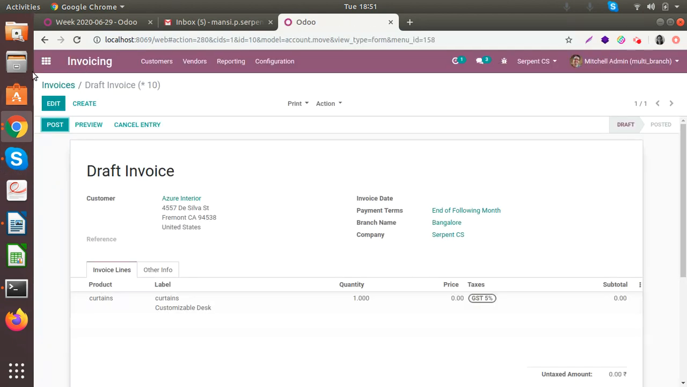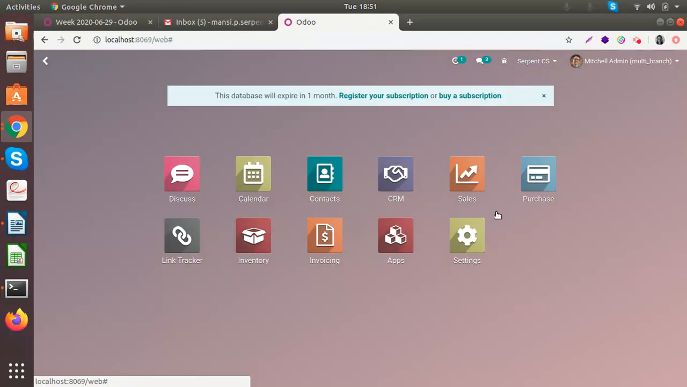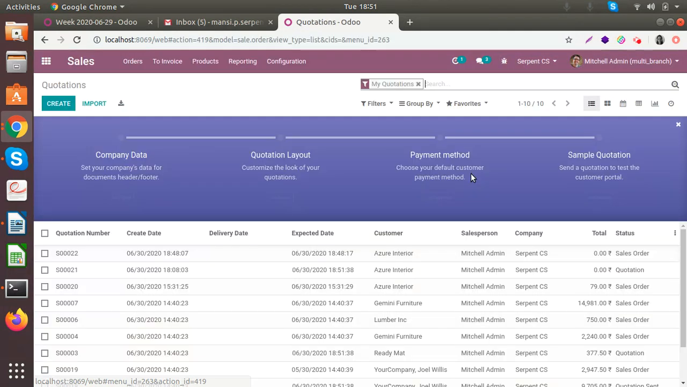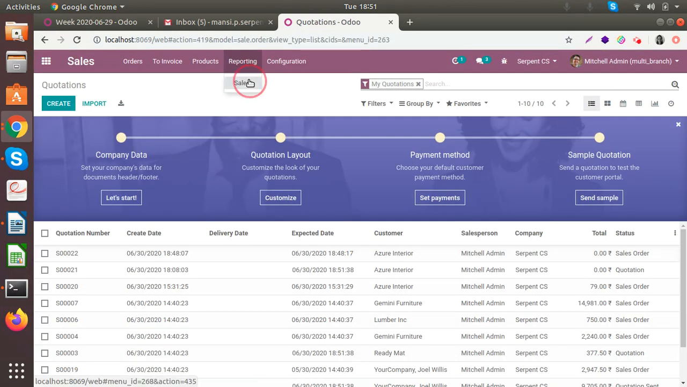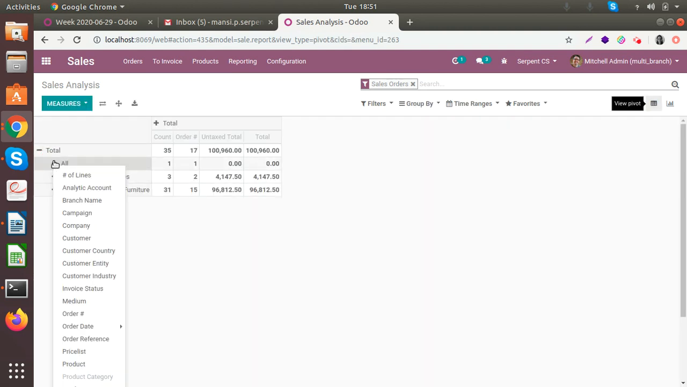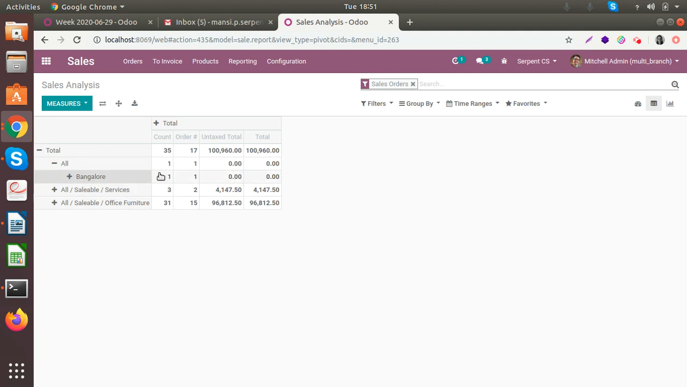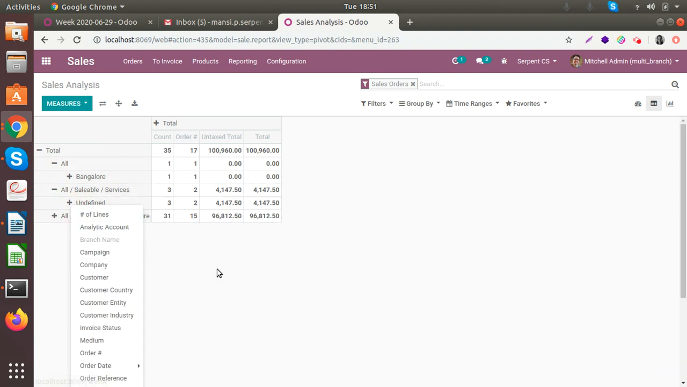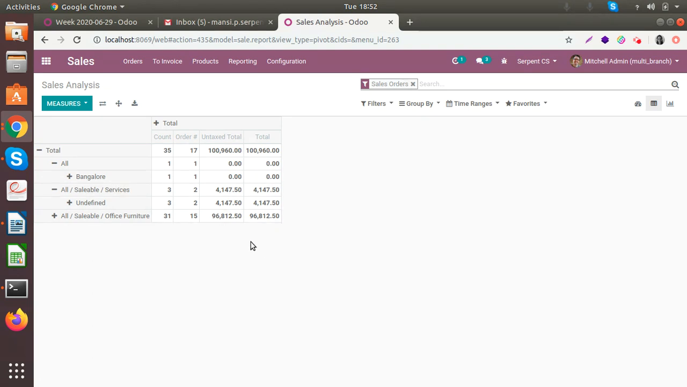Another benefit of this is, if I go back to Sales, I can have branch-wise reporting of the sales that you have done over a particular period. So let's say I go to the reporting part and I do a pivot view, and if I select a branch name, I can have it according to the category. I can add the particular branch name that's there, so I have data according to what I need.